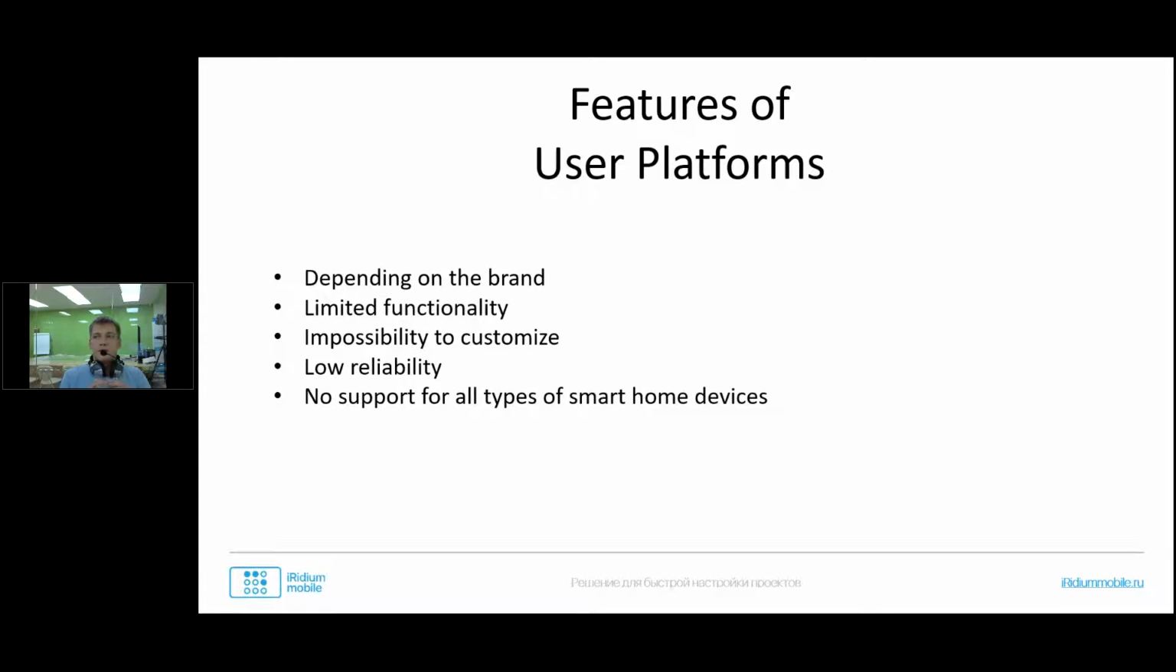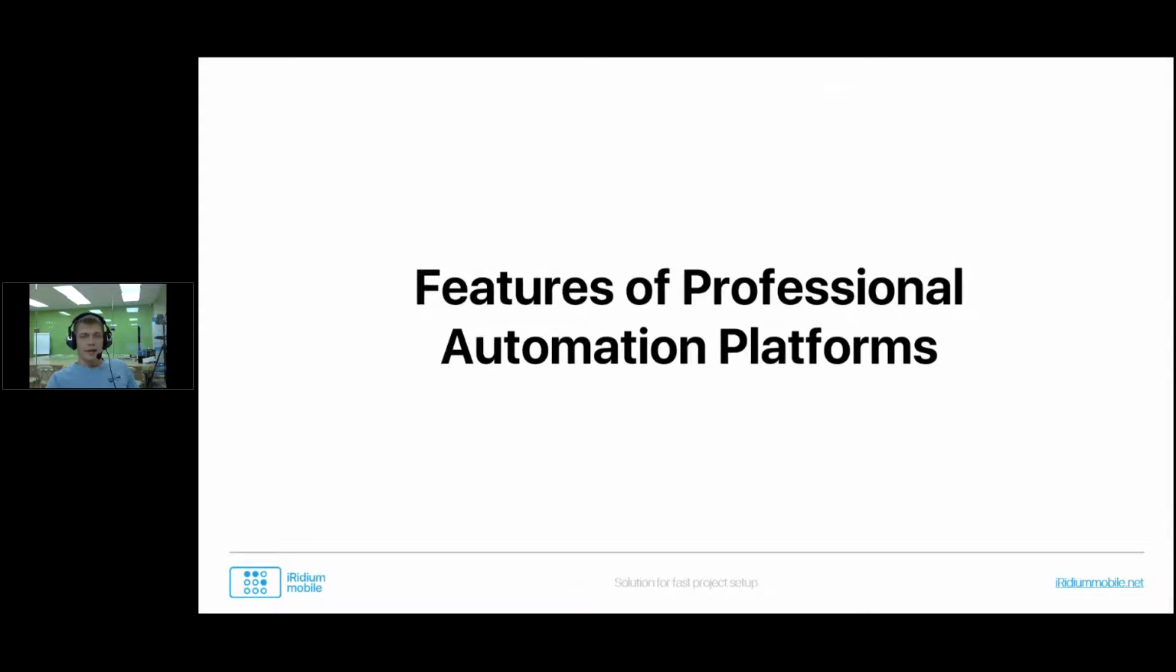You can find a user platform that will support AV devices, for example, TVs, but this platform doesn't support, for example, dimmers or lights. And if the platform supports lights and, for example, leak sensors, then this platform doesn't support TVs and other media devices. And now let's speak about the features of professional automation platforms.